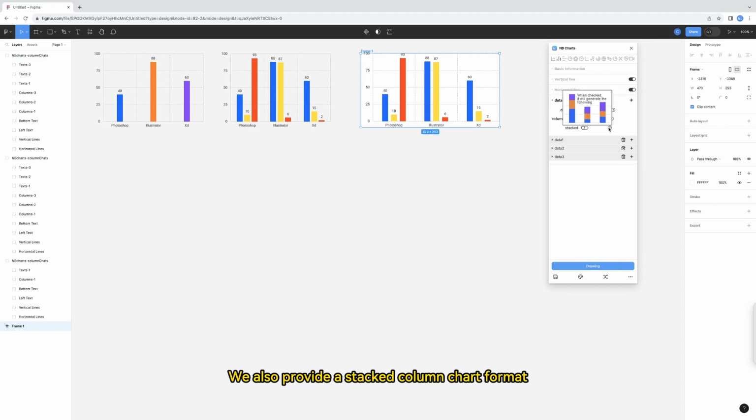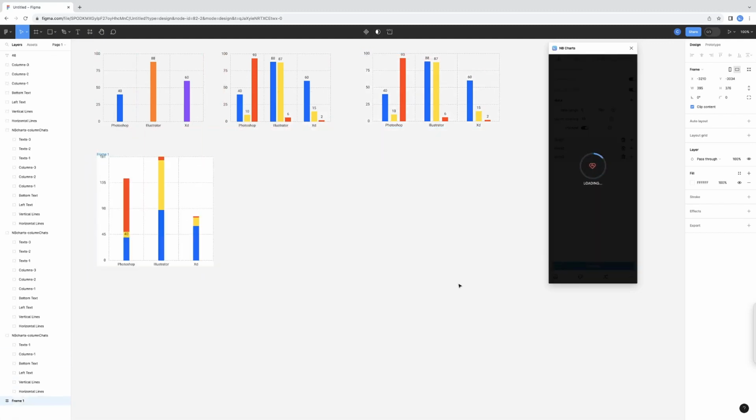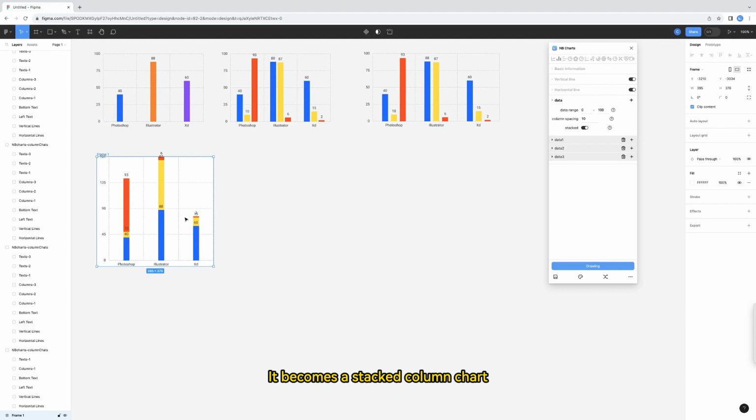We also provide a stacked column chart format. Turn on the stack switch. It becomes a stacked column chart. Because the columns are stacked, the data range automatically changes. Okay, this part of the tutorial is over.